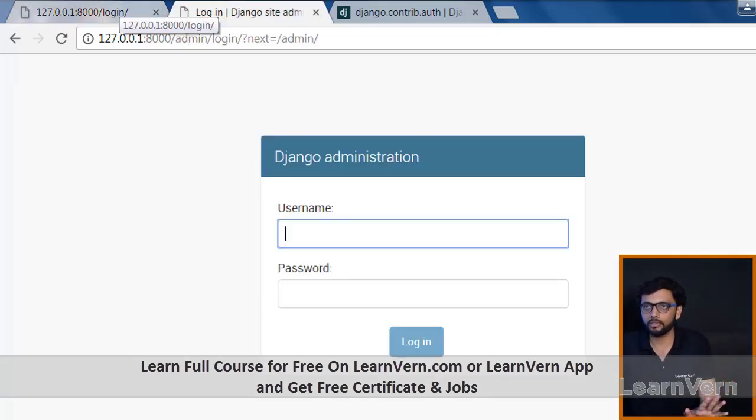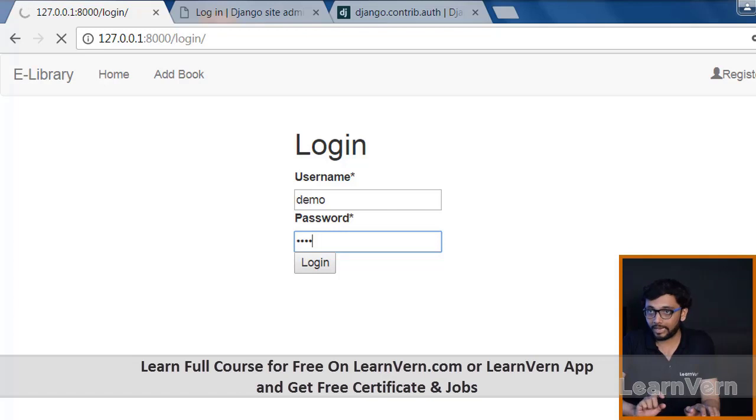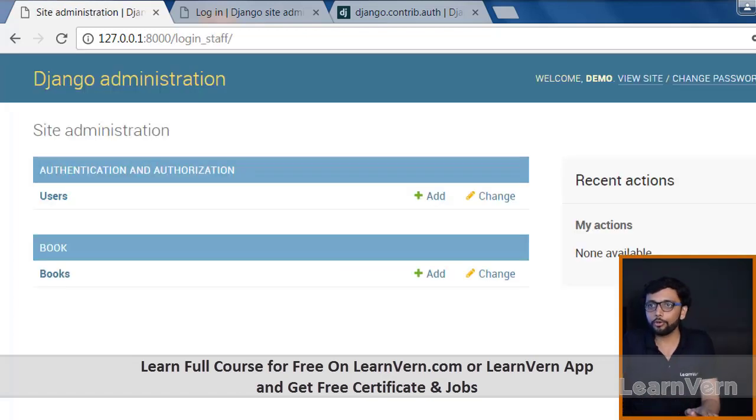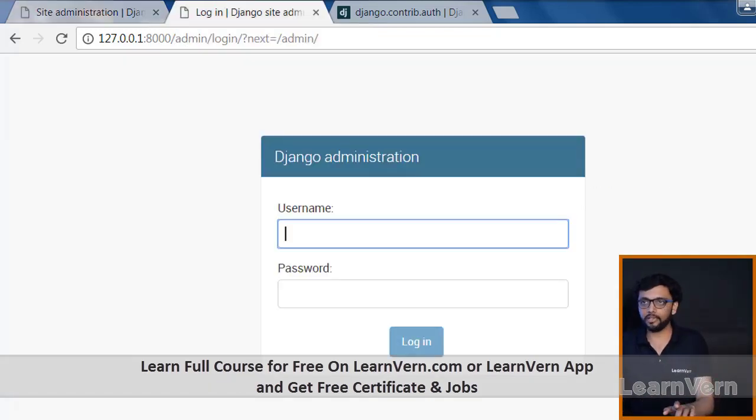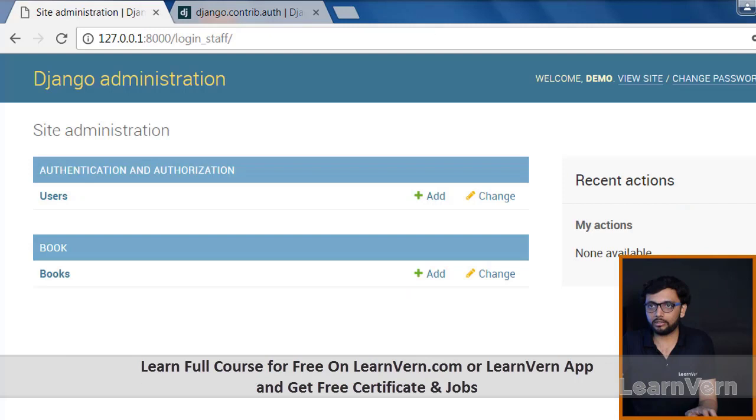Admin page. Okay, fine. There is no logged in session, so I am logging into the demo, which is a staff user. I am hitting enter. Okay, great. So if I refresh this, great, fine. So let me just close it, and the login redirects me to the admin page which we have created.